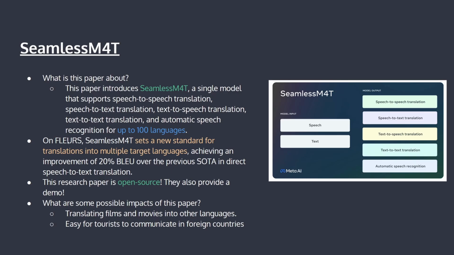So on the Fleurs dataset, I hope I pronounced that properly, this model sets a new standard for translations into multiple target languages, achieving an improvement of 20%, which is quite a bit for metrics, over the previous state-of-the-art in direct speech-to-text translation. So this is a huge feat, and yeah, this model is just very useful overall.